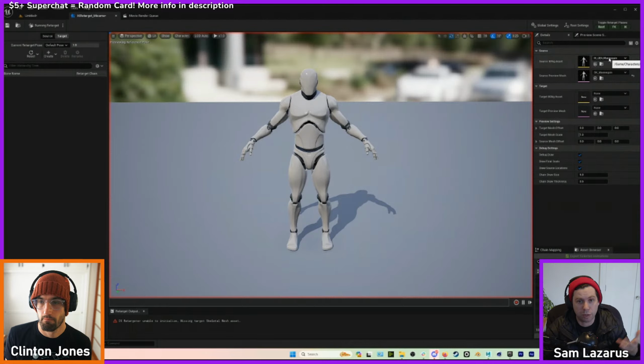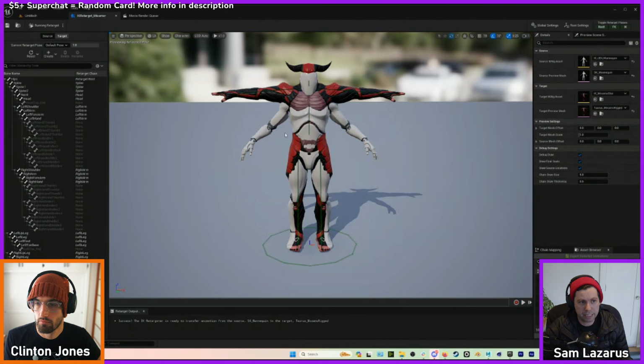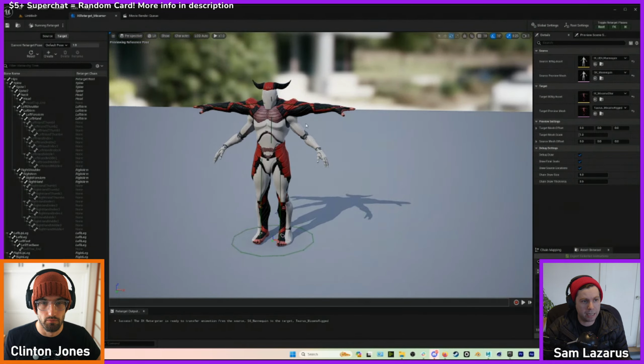We could use the 5 as well. It doesn't matter. I'm just going to use the 4. And then our target is our mixamo character. Now they come in on top of each other. You can use this target mesh offset to just make them be side by side. And if we go to chain mapping, you can see same thing that we had in Blender, right? We got our source chains and our target chains.